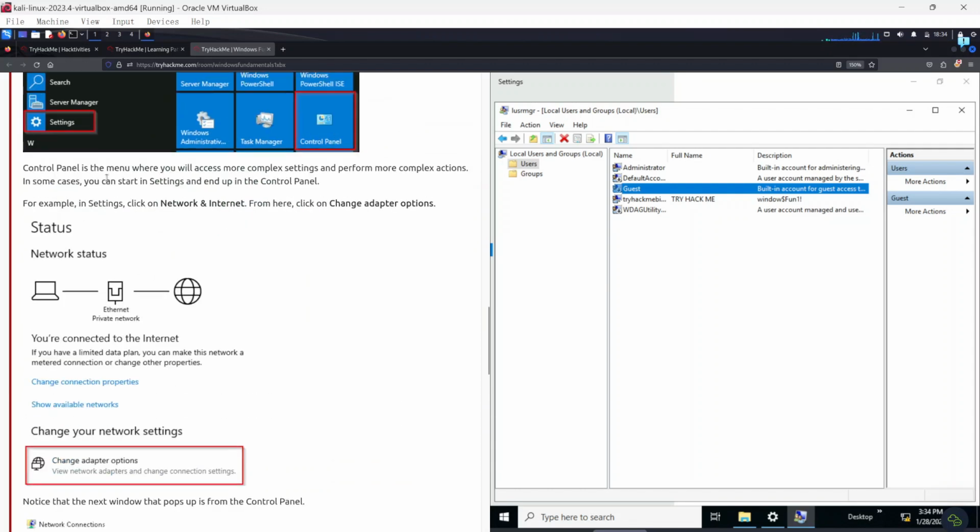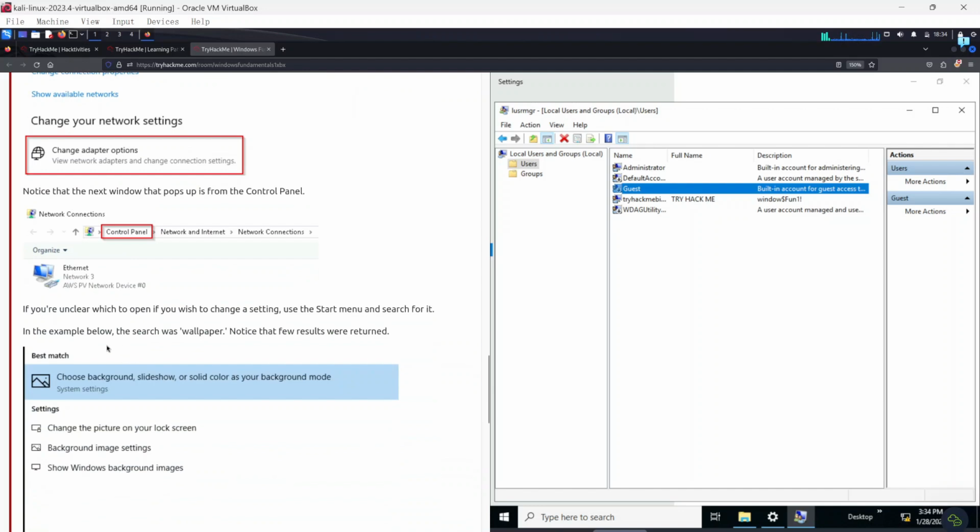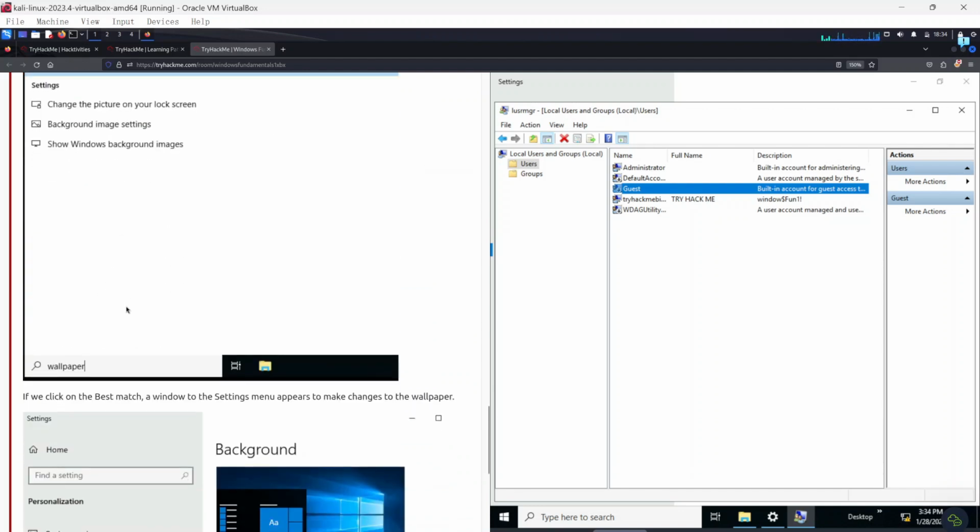Control panel is the menu where you will access more complex settings and perform more complex actions. In some cases, you can start in settings and end up in control panel. For example, in settings, if you click on network and internet, and from here click on change adapter options, it will take you straight to control panel. Basically, those are the settings here.